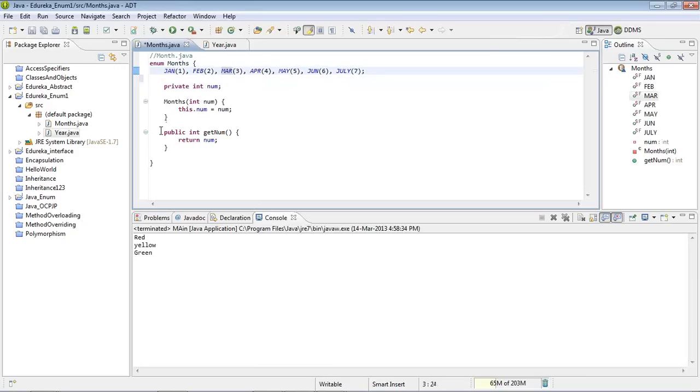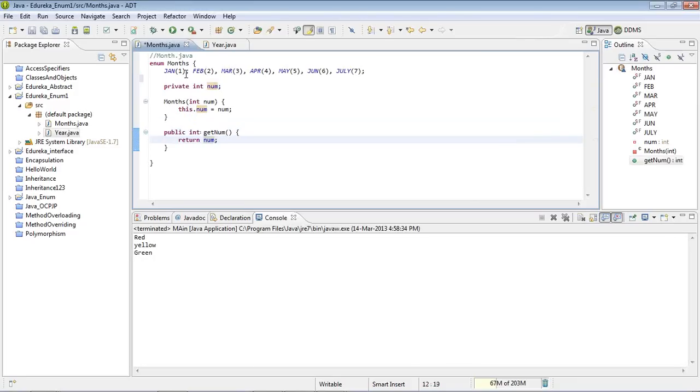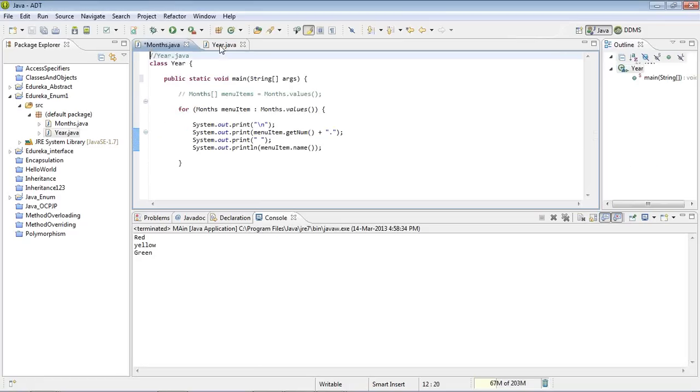Now I've got another method that is getNum, so that I can fetch the number as well as the constant. So I define a method that is int getNum. It will just return the value of num. So I come to year. In the year class, I've got my main method. In the main method, I run a for loop once again for months menu item, and I pass months dot values. It will pass all the values to it one by one.